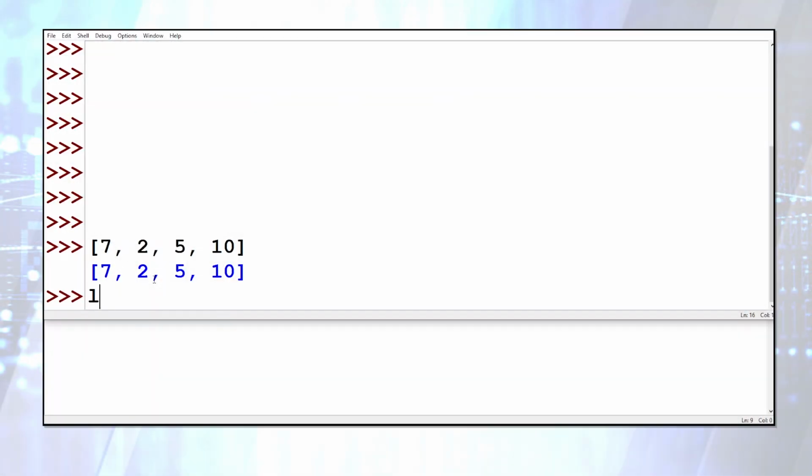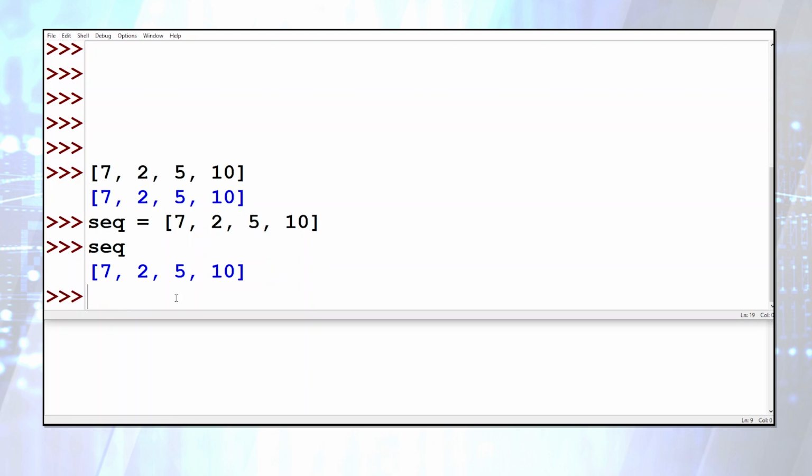So I'm going to call this one a sequence, SEQ, and I'm going to say equal to, and I'm going to store this exact same thing in it, all right? And press enter, and then if I say, okay, what is my sequence? It's going to give me that sequence, right? So if you want to have a sequence that is a different type, you can do that.